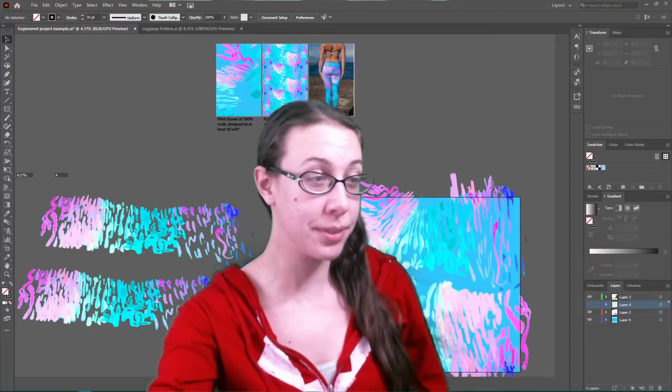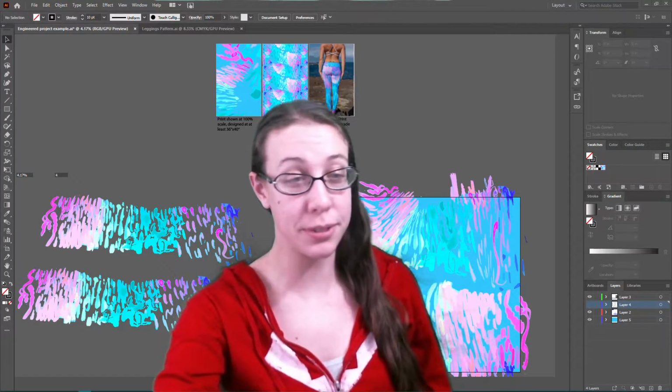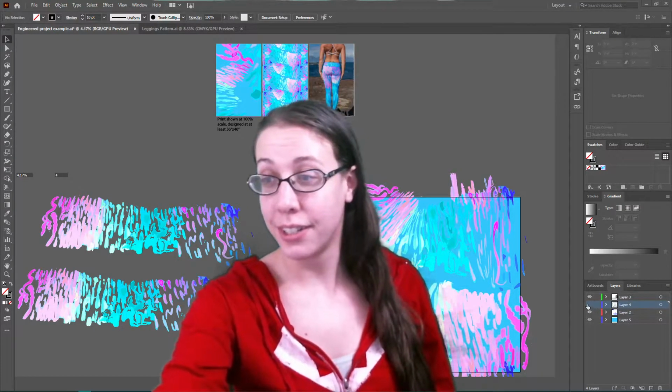And we are now going to take that leggings pattern, which is essentially just the leggings pattern from Printful, the print company, the print service that I use. And we are going to put it on leggings, we're going to make leggings in CLO, 3D leggings. But first we're starting in Illustrator, right?